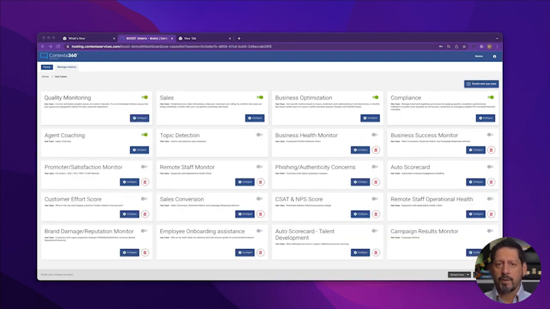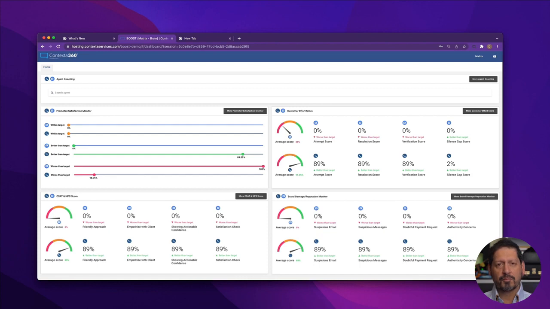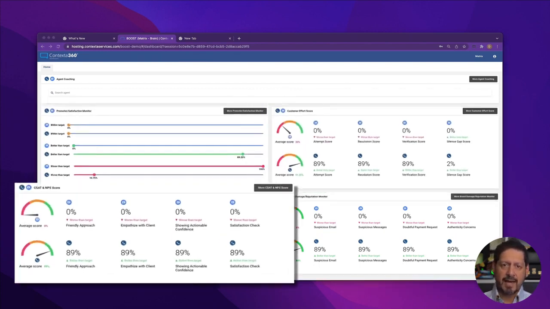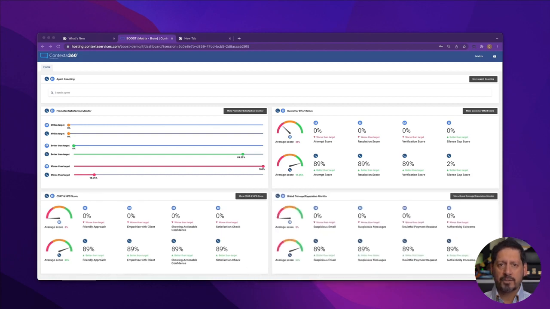So remember, we were showing quality, sales, business optimization and compliance. I'm going to flick the switches, replace those with 4 new use cases. So going back to the home screen, you can now see that I've got promoter satisfaction, customer effort, CSAT and NPS, and brand, damage and reputation. So pretty easy, eh?